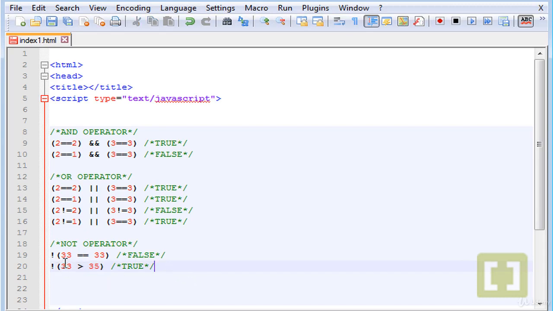Okay, so basically the symbol changes things. If there's a false, it will become true. If there's a true, it will become false. Okay, so this is all.